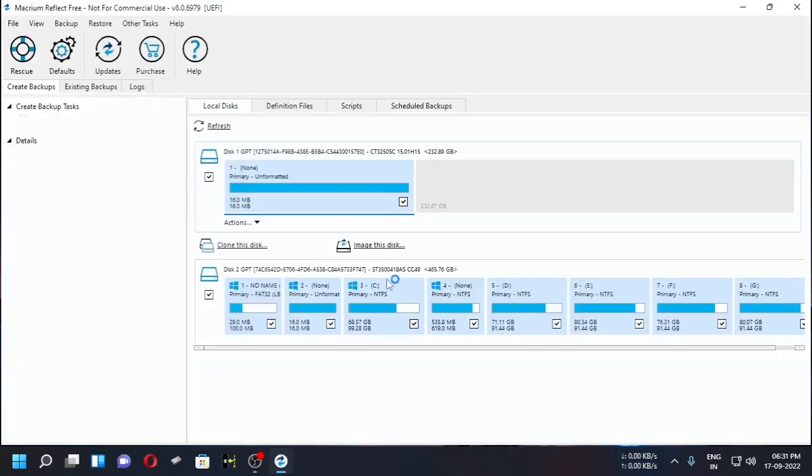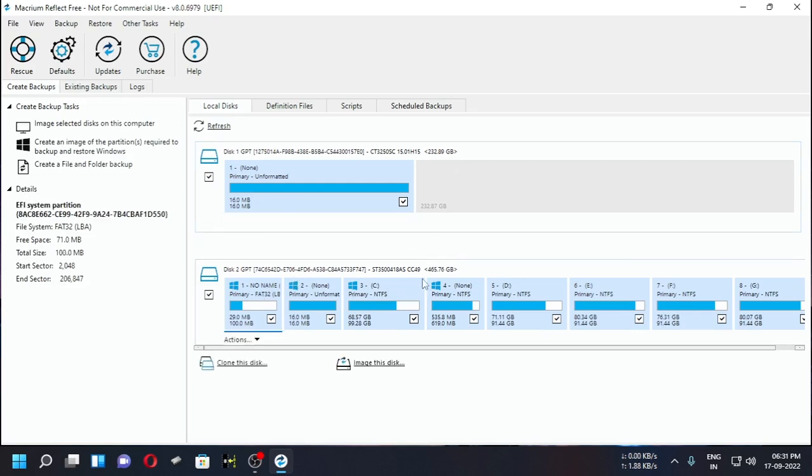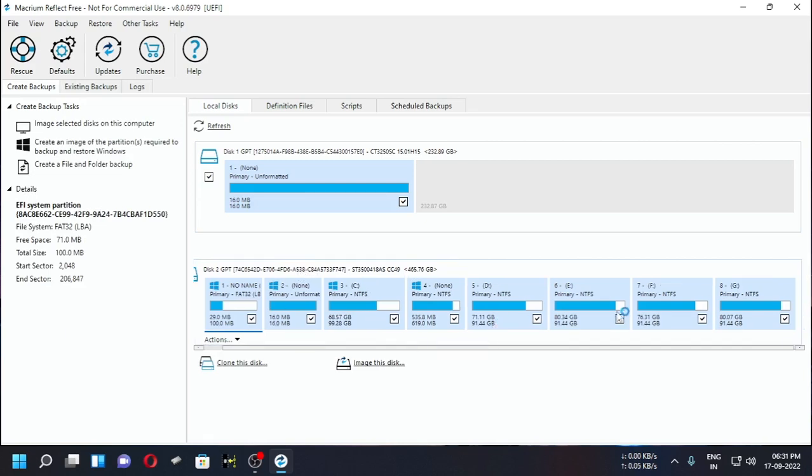Now this is the interface of the Macrium Reflect software. Disk 1 is the drive where I'll move the Windows to. And in disk 2, you can see all the partitions C, D, E, F, G, and 3 more partitions which have EFI data and partition data for the hard drive. We need to move these 3 partitions along with the C drive to get the Windows working in the other drive.